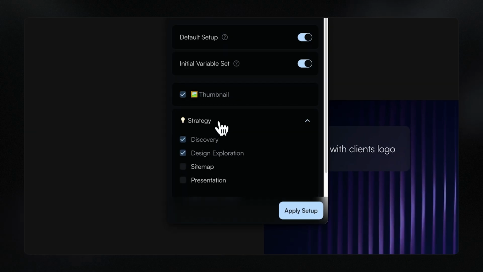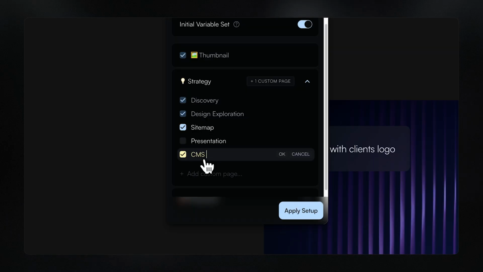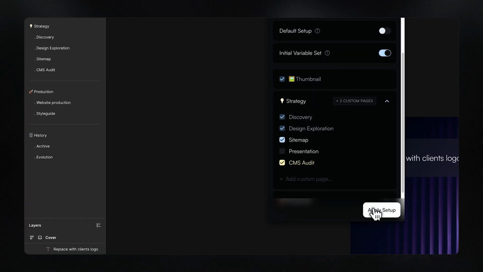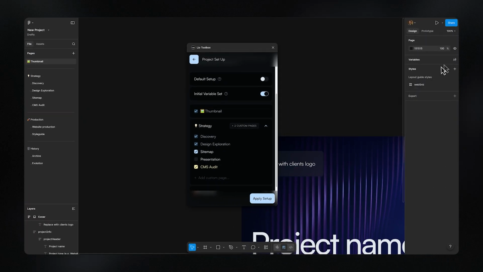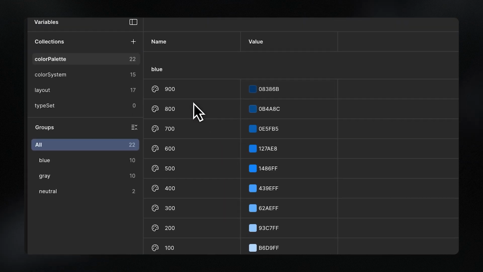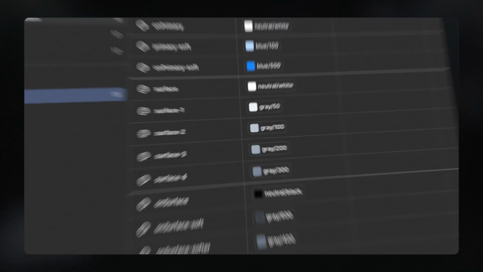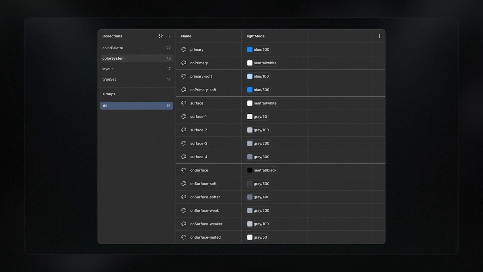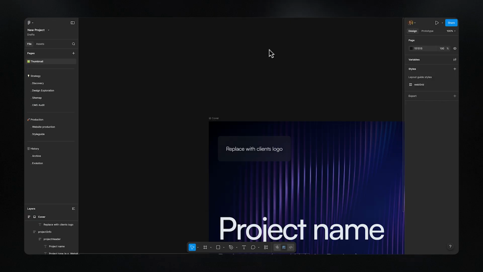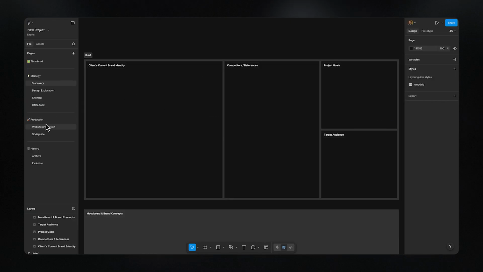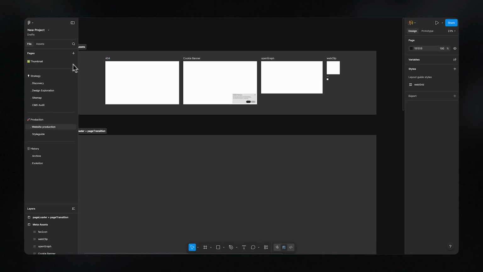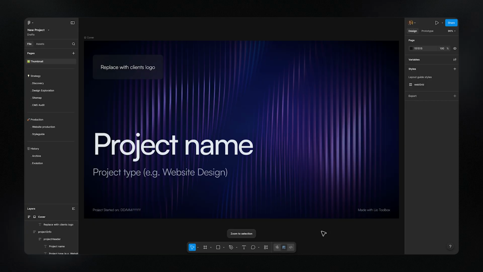Of course, you can always add any extra custom page you think is relevant to the project. On top of that, the plugin automatically creates the base variable collections: color palette, color system, layout, and typeset. Most of them include some variables already set up, making the expected structure immediately clear. In the end, you are not losing time on building from scratch and remembering how you did it the last time. You always use the same setup for every project.